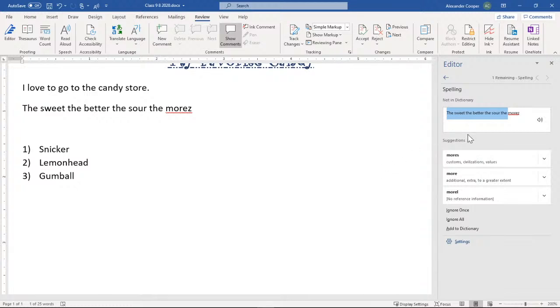And then it pops up and says, "sweet the better, the sour the more." And it gives you some suggestions. It says "mores," "more," or "moral," I guess. Now, the big thing here is I can actually have some options. The easiest thing to do is just click there, and it'll basically fix it.